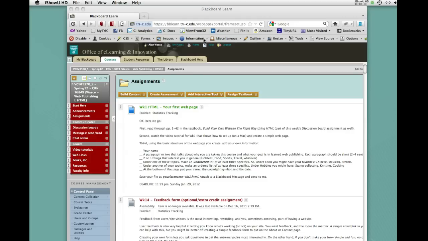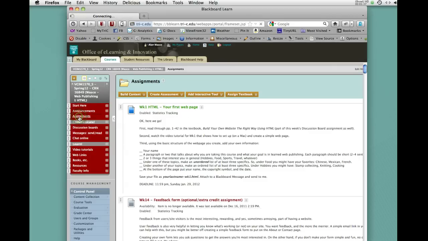So before we get started, what you see now, I'm in Blackboard. I've clicked on the assignments link at the left, and I'm looking at the week 1 assignment. So you'll see the instructions, read in the textbook, and watch the tutorial, and then here are the things that you should include in your final web page. You notice it's set up sort of like a checklist, so when you're finished, go back over this and check off to make sure that you've done each of these things.